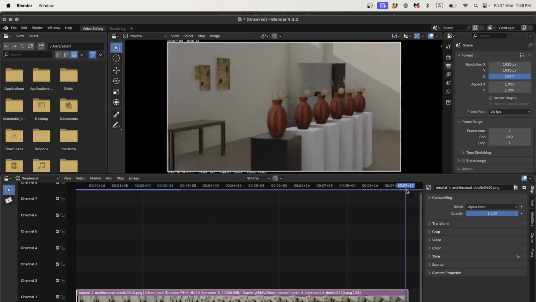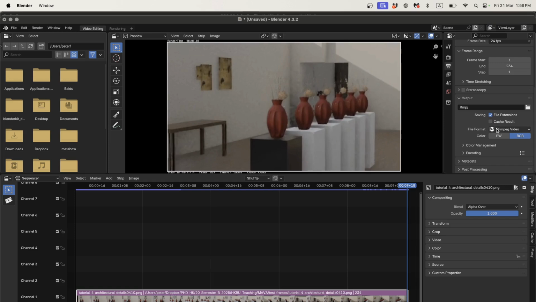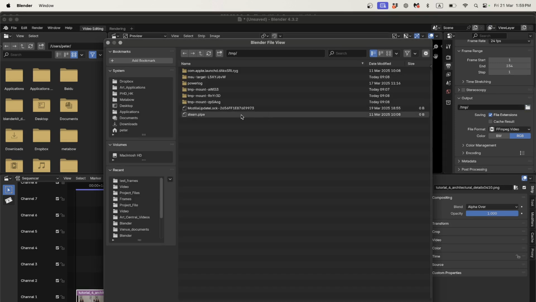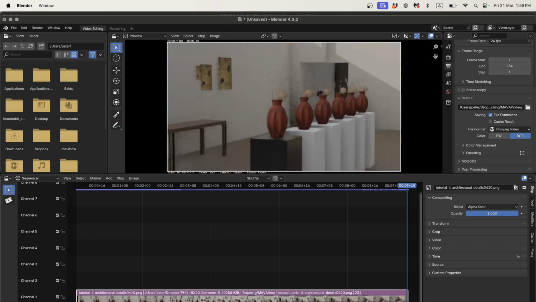So then I just make my project the same length as my frames. So I can just copy that frame, put that there. That's my project length. And then I just make sure that my output is set to, I can make a folder called video. I actually have one already. Just set it there where I've got all my tutorials.